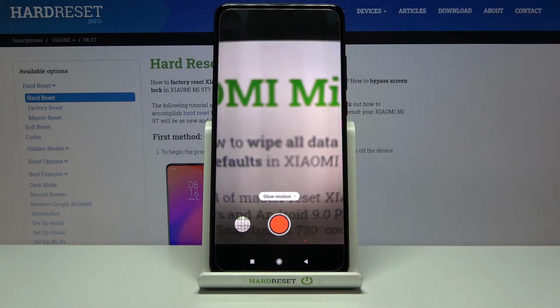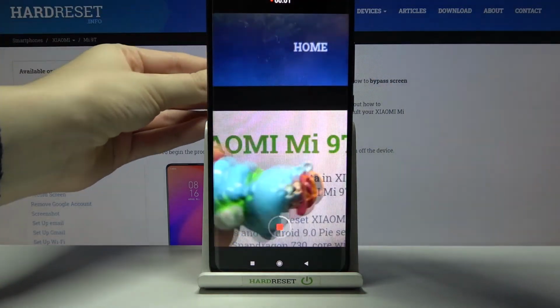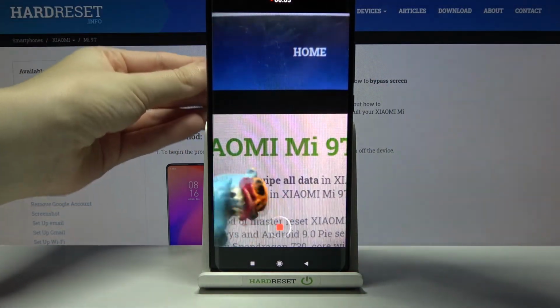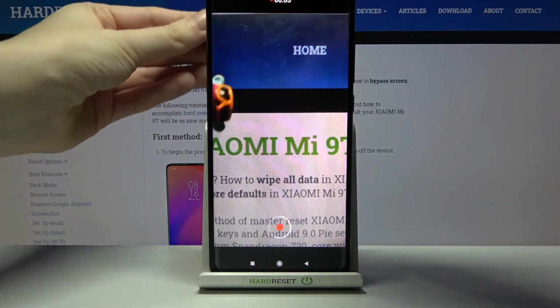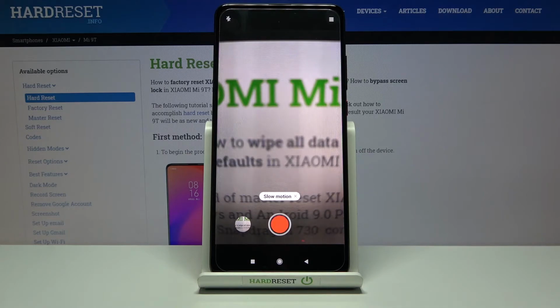Now let me stay on these settings and let me start recording to show you how it works. And now let's stop by tapping again on this button to see the video.